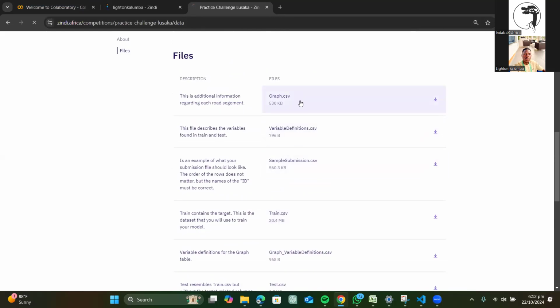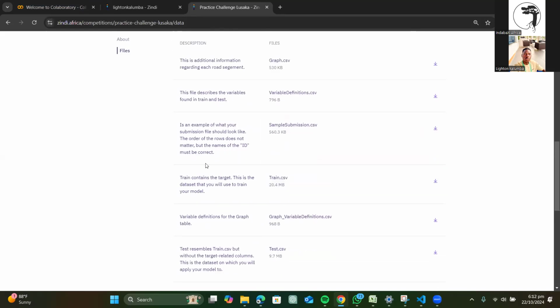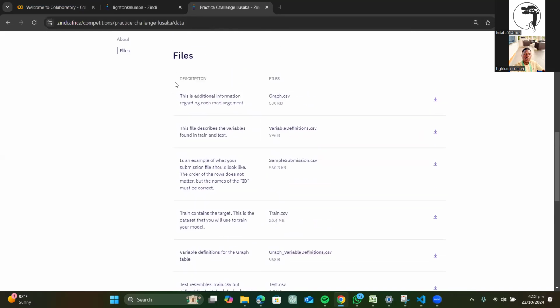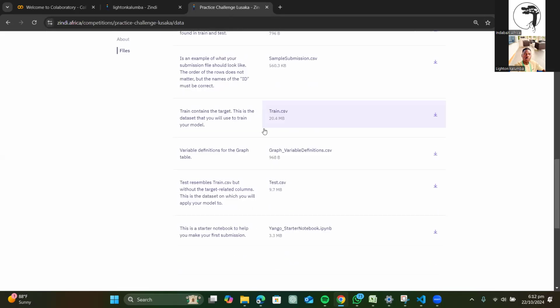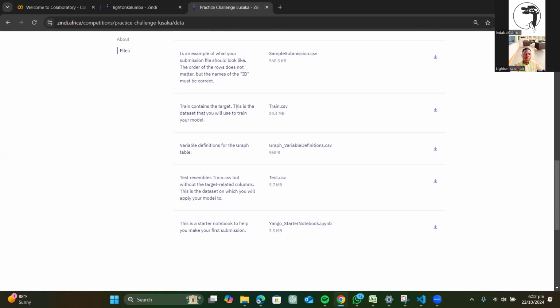You just download everything and try to understand what everything is about. Understanding what it's about is in the written description here. The train contains the target. This is the data set that you will use to train your model. So from this part, you already get a glimpse of what we are going to use to train the model. We'll come here, test. The test resembles the train CSV file without the target related columns.